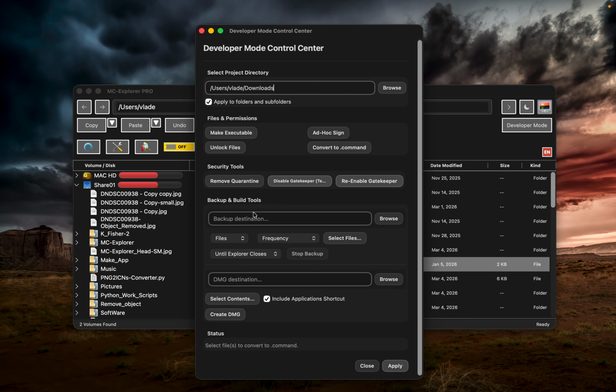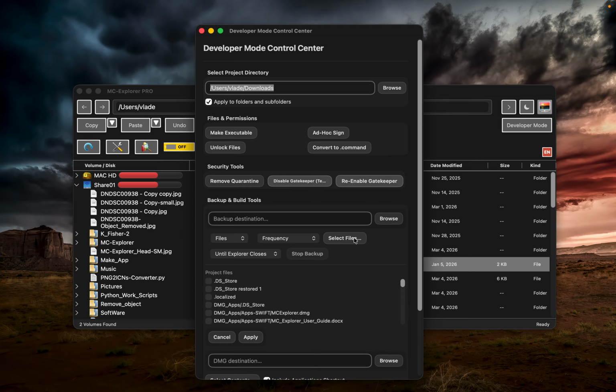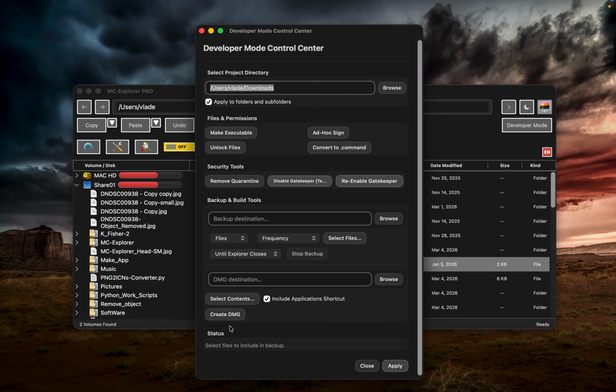So you pick up anything in your project directory, for example, and then you can come over here and pick up files or folders and the frequency of backup. You can say every 5 minutes, 15 or 30 minutes, and then you can select the files or folders that you want to backup. You can apply after that. You tell where you want it to backup. This is the directory for that. And when you want to stop backing up. So as you can see, stop backup or until Explorer closes.